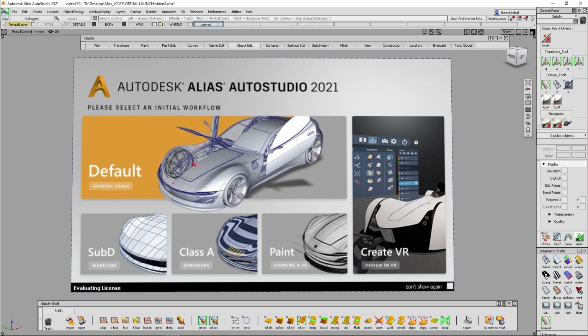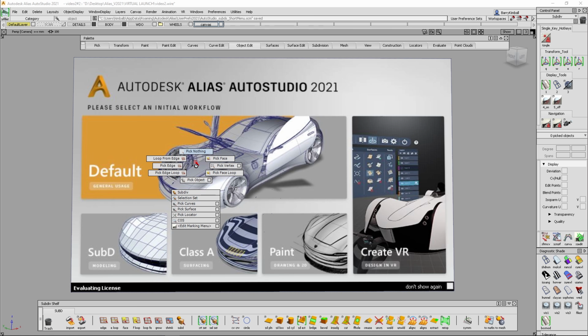We've got marking menus, so customized menus that are built for subdivision modeling, middle and right mouse button. We've got a whole series of hotkeys that kind of mirror the Maya product. So users that might want to switch and use Alias for doing some of their automotive modeling will find that probably pretty beneficial.